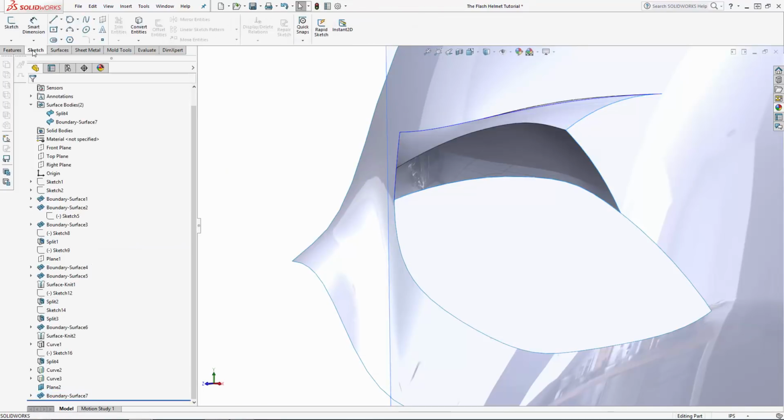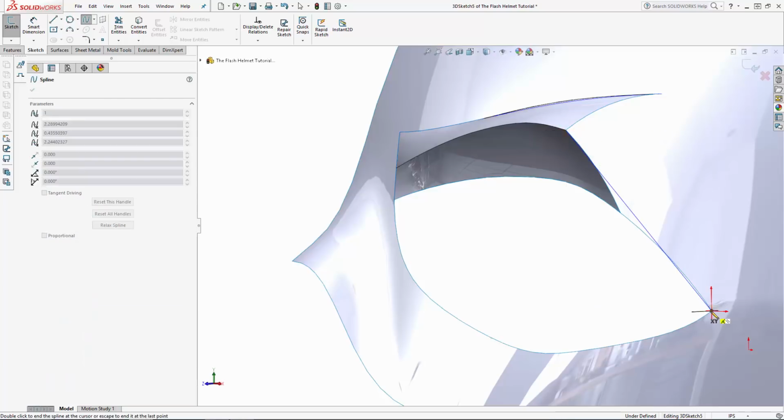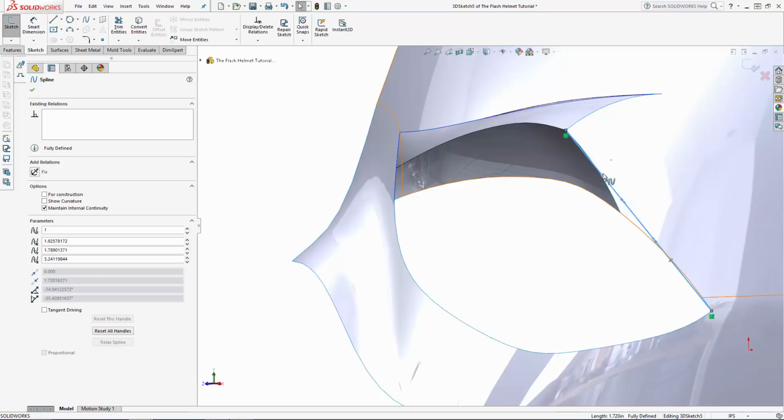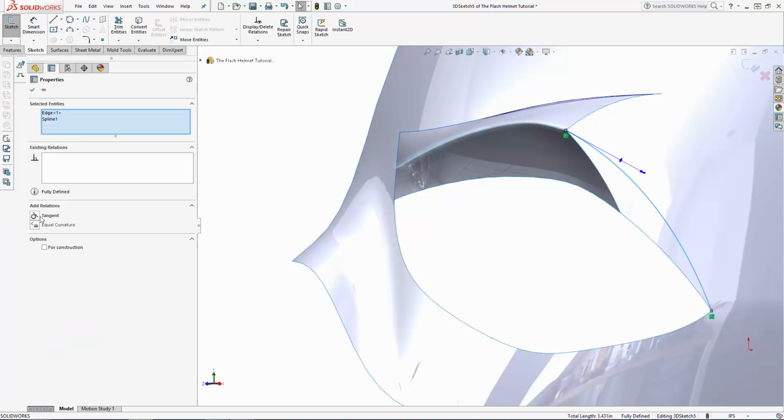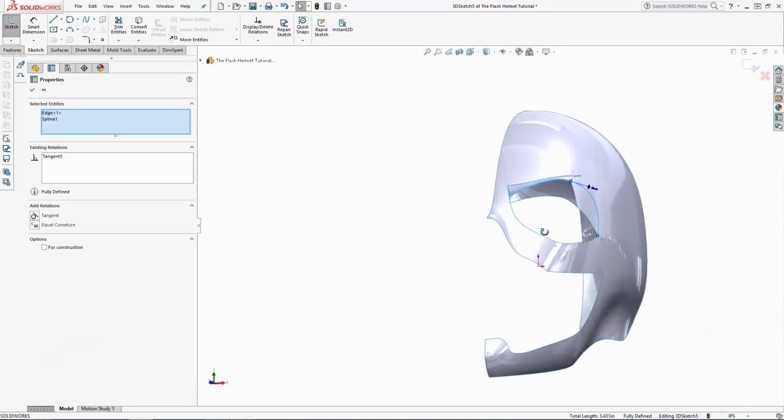And now to start modeling the other portion of this eyebrow. Enter the 3D sketch environment again, and we'll create a guide curve with a simple spline whose endpoints are coincident with the outer corner of the eye and the peak of the eyebrow. And make sure to make this spline tangent to the edge at the peak of the eyebrow.